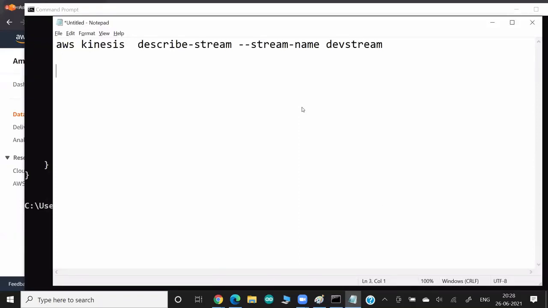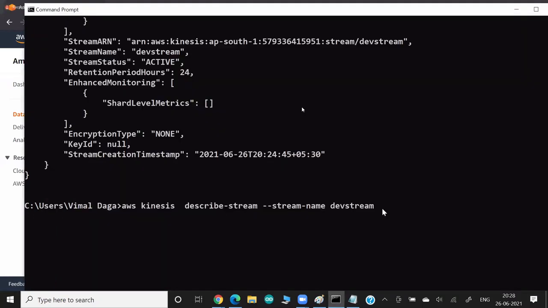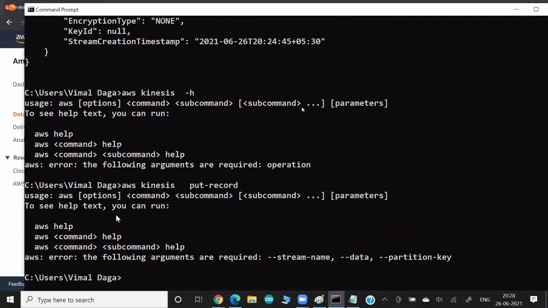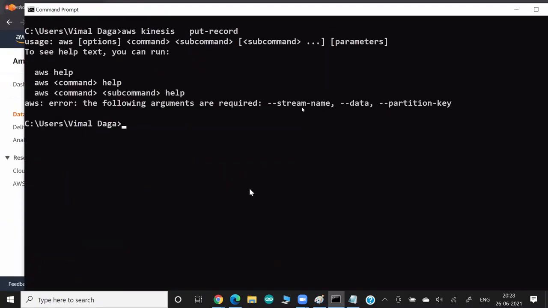But my plan is to store a record. So let's say I am the producer, and I'm going to produce some information, which is also known as a record. If you look at the help of this command, you can see there's one option called put record. Let me run this command again. It has the capability to put a record into your stream as a producer.